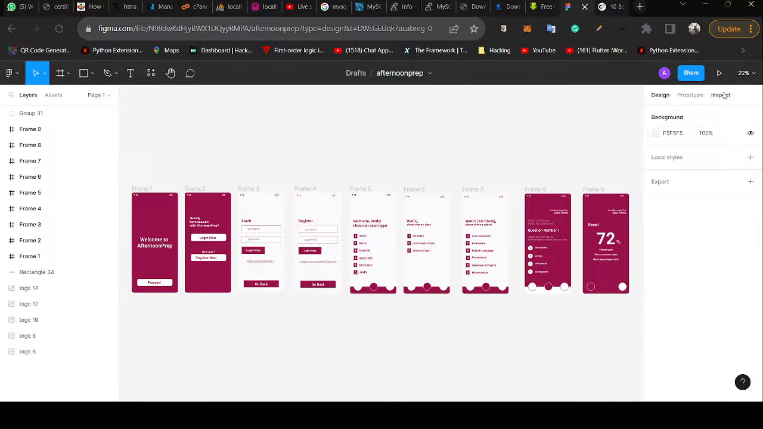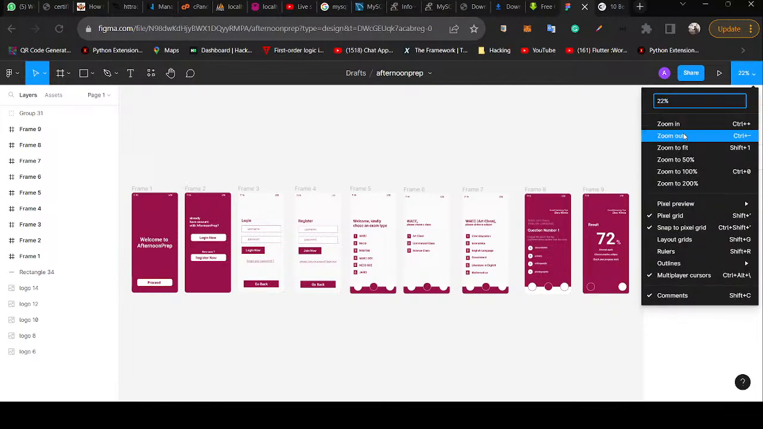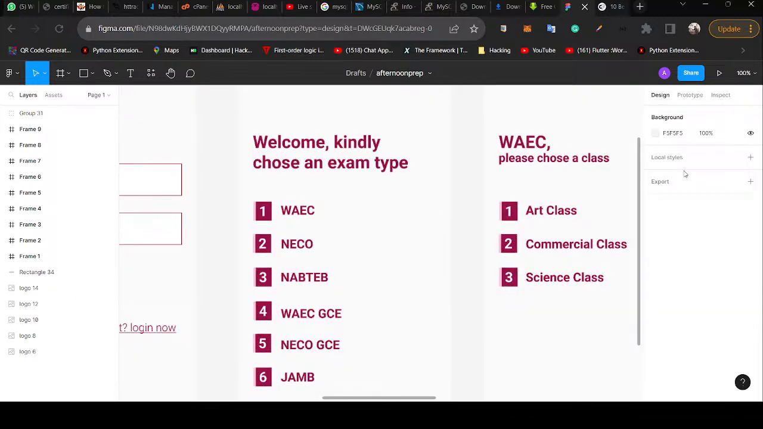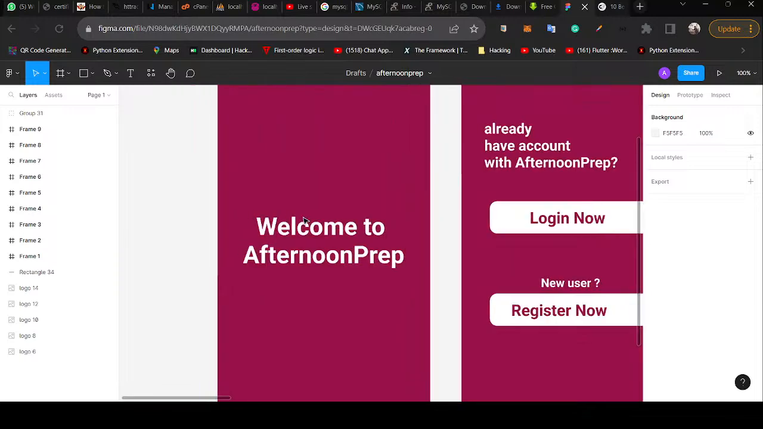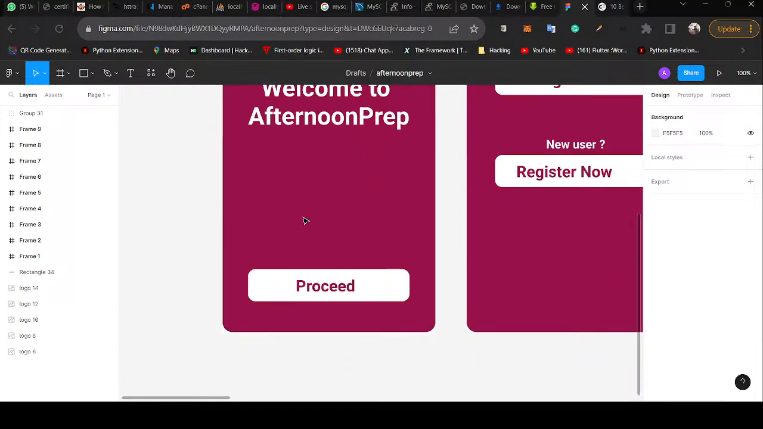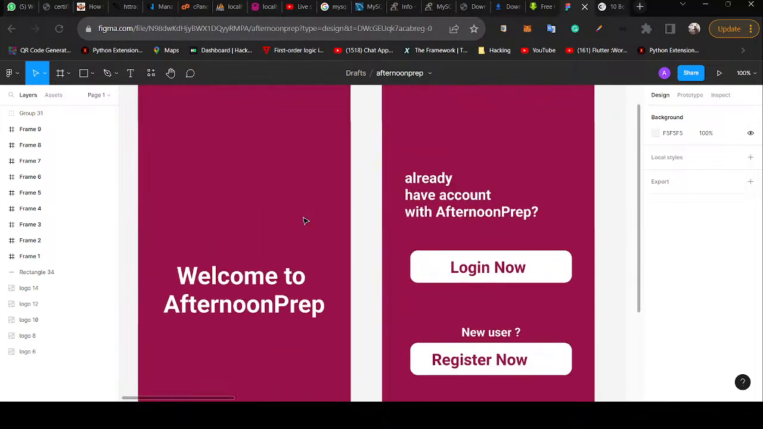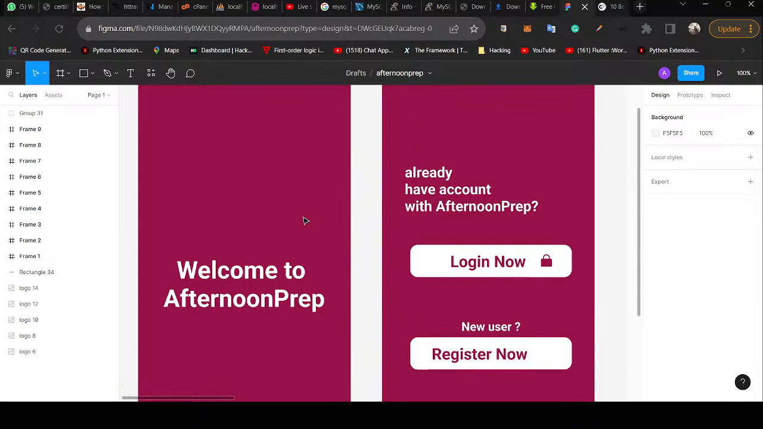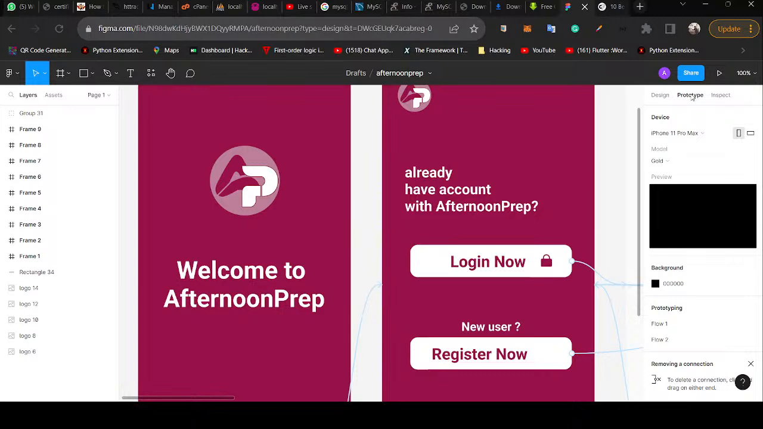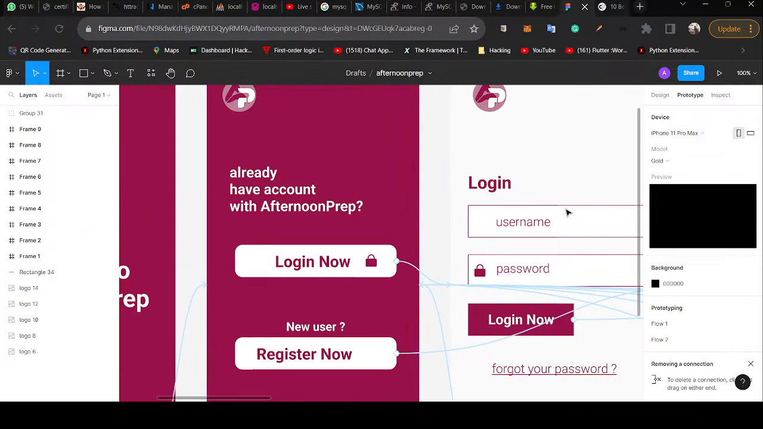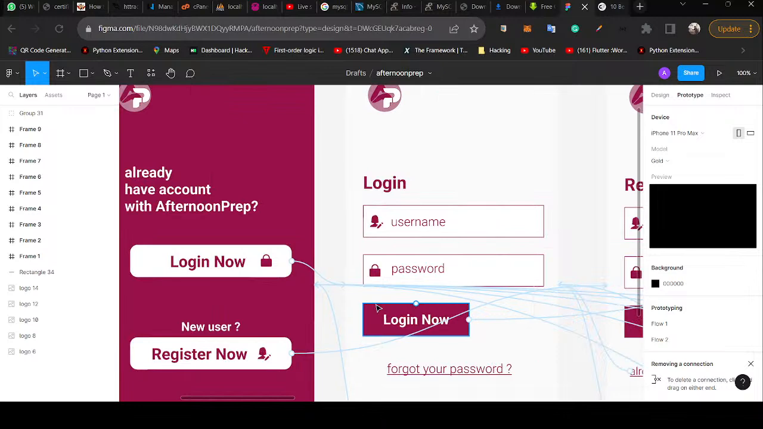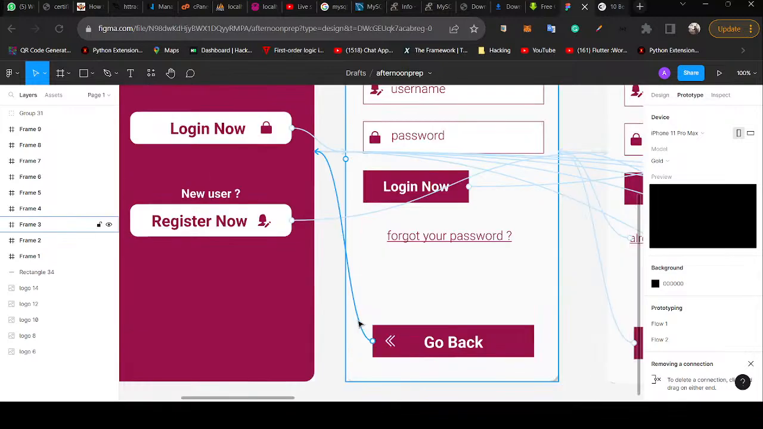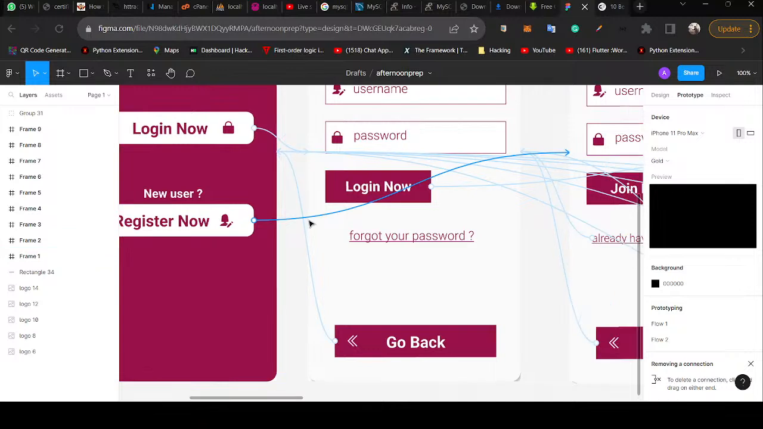Okay. Now let me zoom this to 100%. Look at this. This is afternoon prep, right? This is our prep. I think I have a prototype on this. Let me go to prototype. I should have prototype. Okay, you see? Look at this. If you can see all these lines, they show the links.